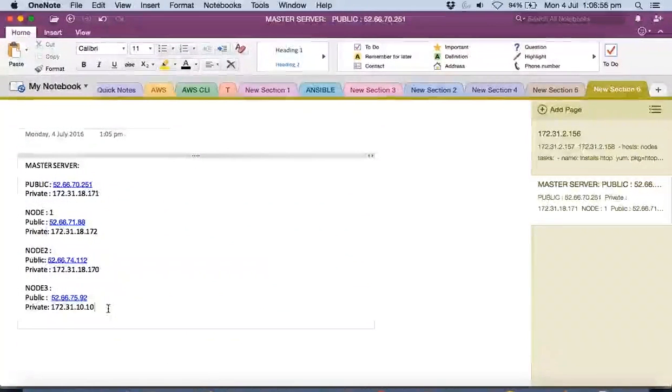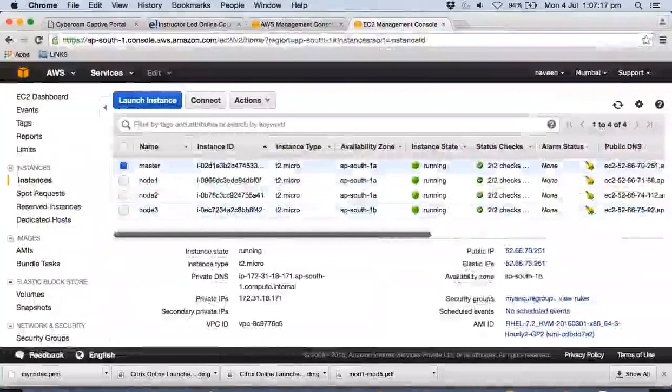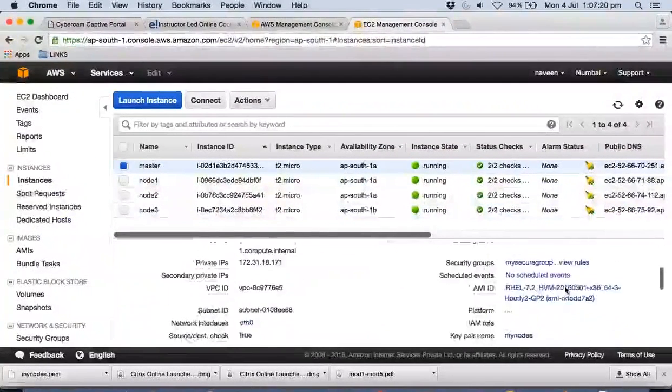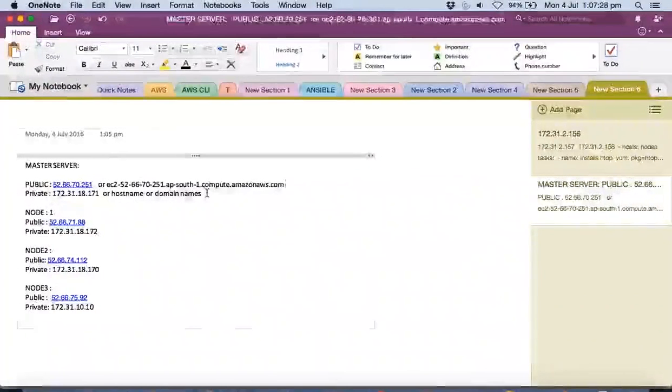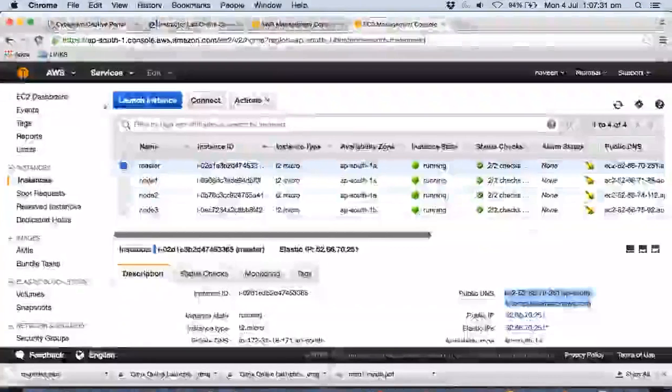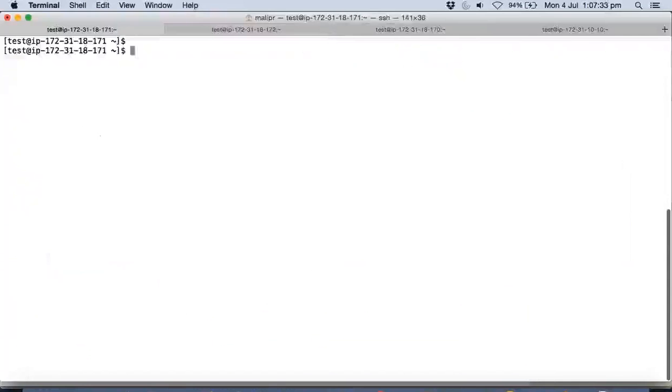which is going to benefit us in the end rather than just grabbing it from ifconfig every time. Remember one thing, we can actually replace these private IPs with host names or domain names. But let's stick with IPs because it's easy for us to identify, and the public IPs can be replaced with fully qualified domain names from the AWS console. You can just copy the public DNS and paste it. We can use this or that, whichever is fine. So let's stick with this, and let's go to the prompt.